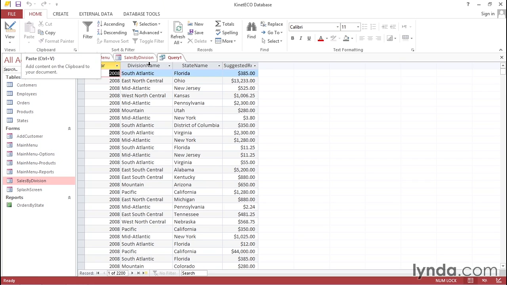Now right now I'm seeing a line for each individual order. I can see that I have 2,200 orders that were placed in the system. I can see that one order was placed in 2008 from a South Atlantic state of Florida, and its order was $385. The next order was also placed in 2008 in the East North Central state of Ohio for $13,000.